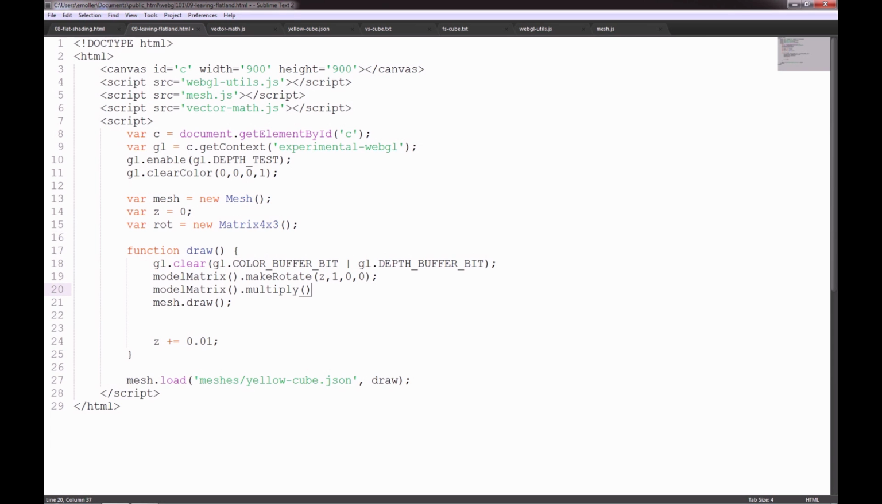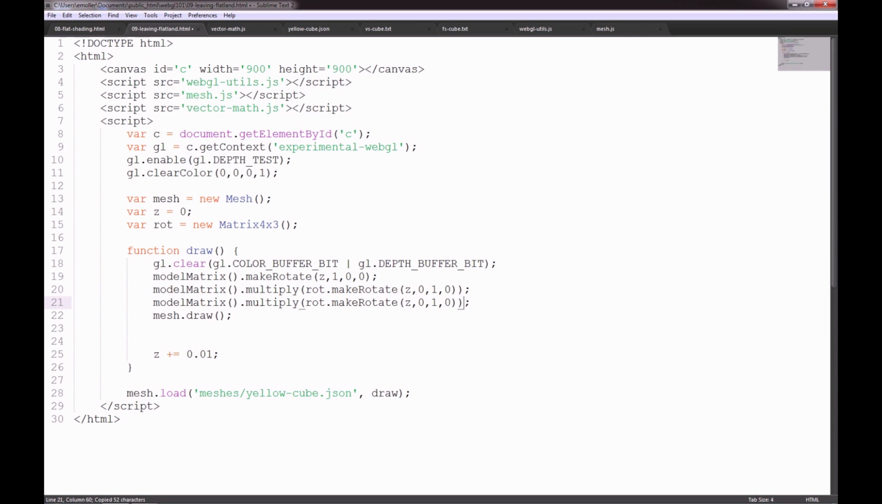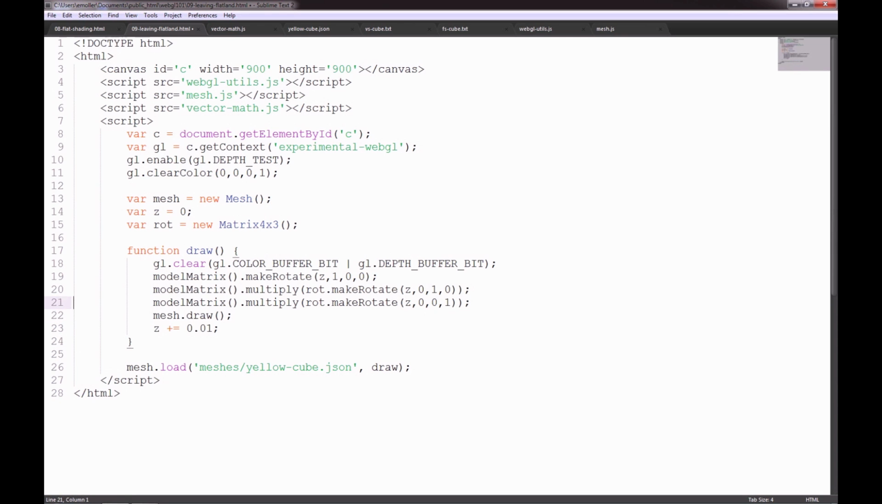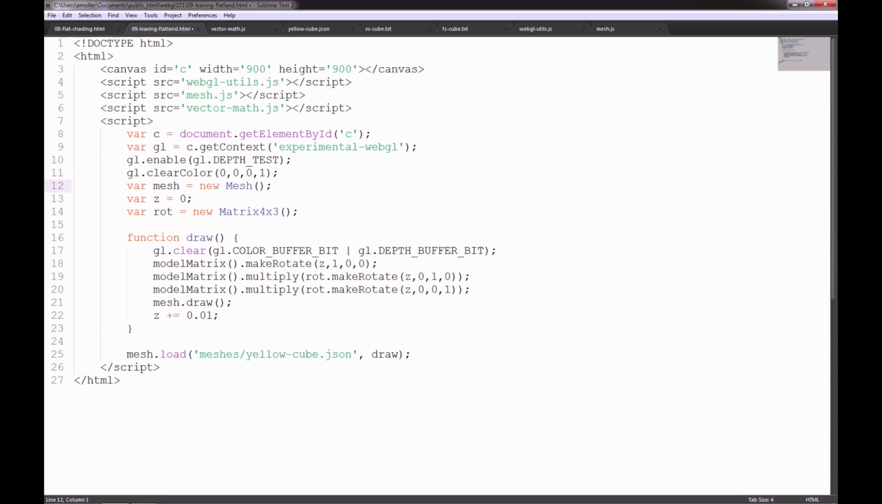Okay, so we have our rotation, and we'll make that rotate around the y-axis, and we'll multiply by that, and then we'll do the same for the z-axis. We should get a nice little spinning. So it's looking good.